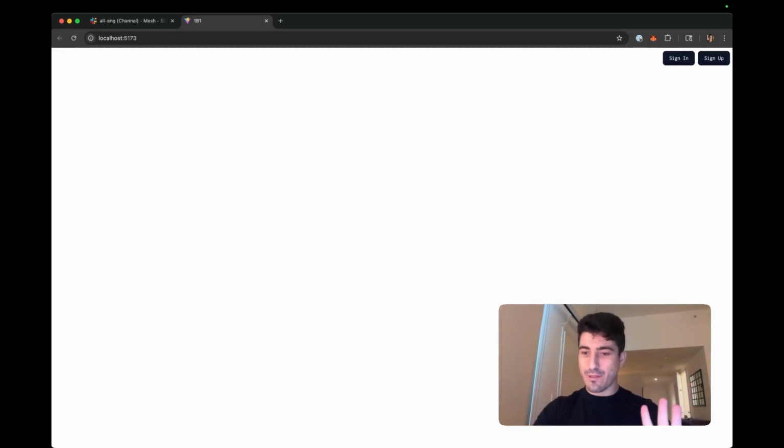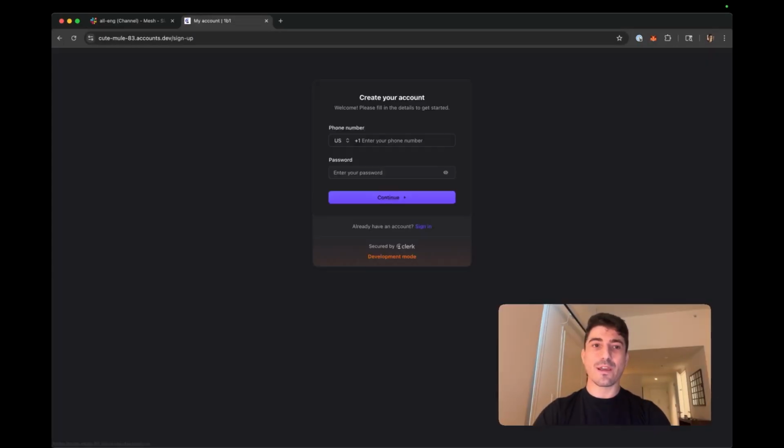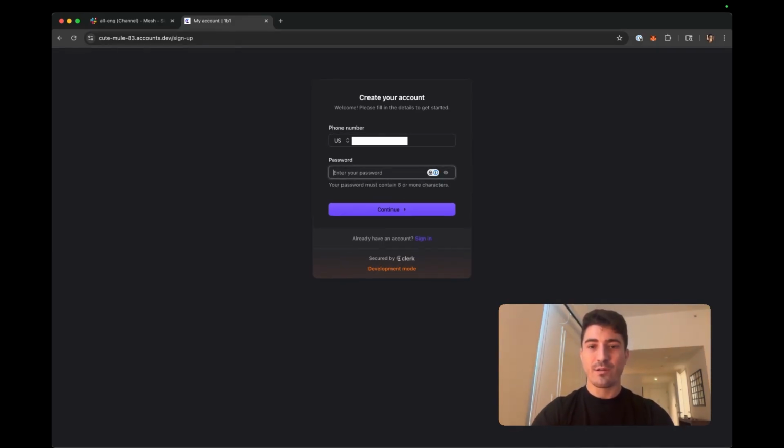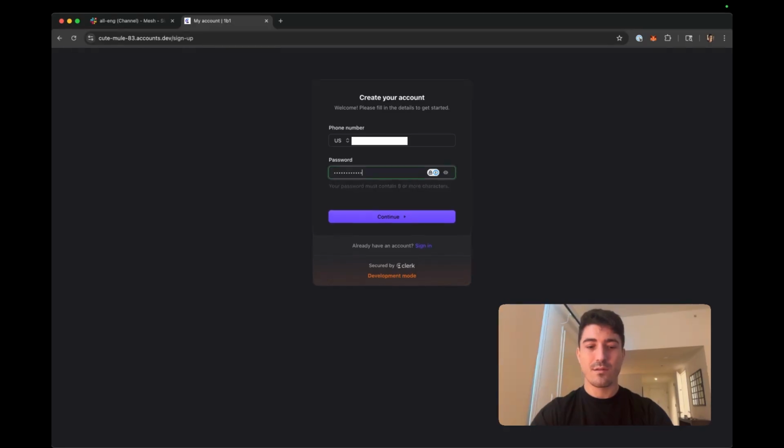And to begin with, there's nothing. And that's because we actually need to log in in order to have the user ID that we can validate on our backend and use in generating the link token. So we'll sign up for an account and it's going to take us to this Clerk login. I'll input my phone number and then I'll come up with a password and we continue.